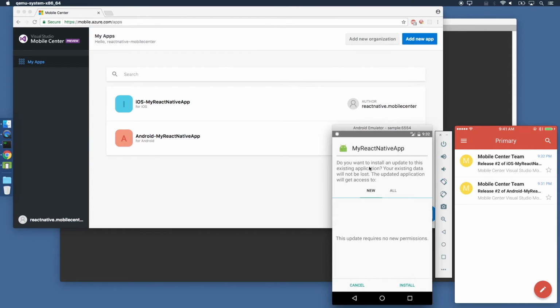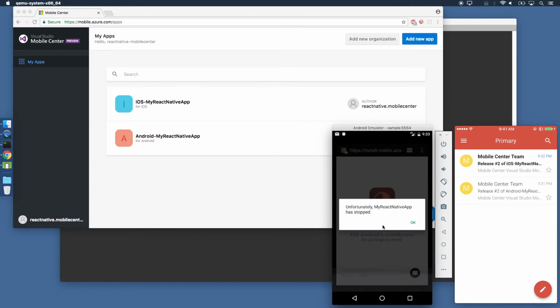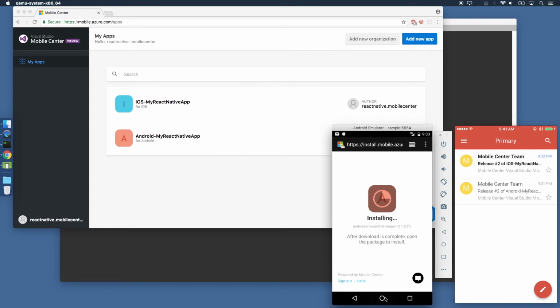So I can click on the application and say Install, and with this I should have all the new buttons that I just added in my application. So if I open the app, I'll see the 4 buttons that I created. Let's go ahead and click the buttons. The first one for sending an event, the second one for a JavaScript crash, and the third button for starting the CodePush sync.